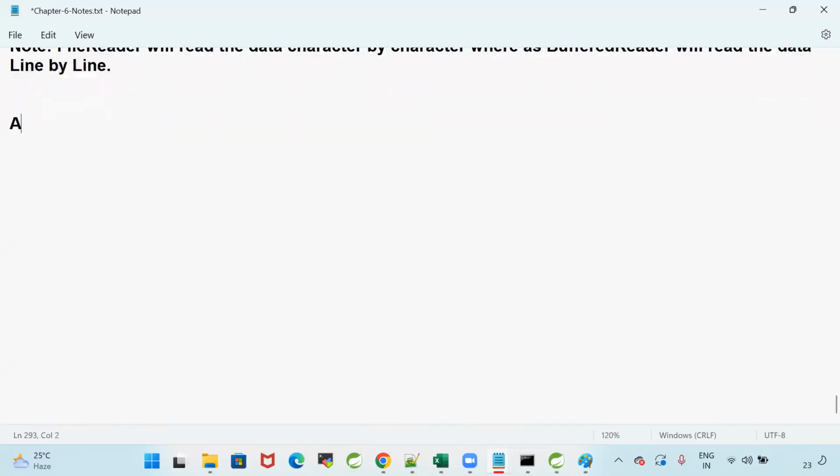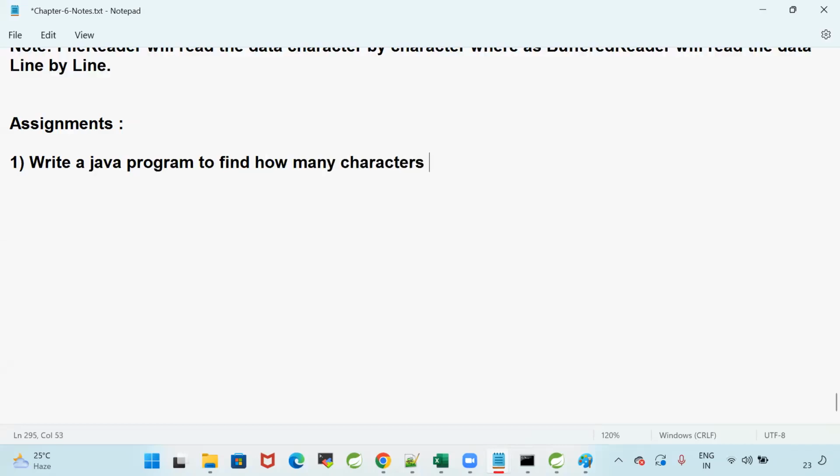Now, assignment. For you people, you understood FileReader, you understood FileWriter, you understood BufferedReader. Assignments. First one, write a Java program to find how many characters, how many words, and how many lines of data are available in the file.